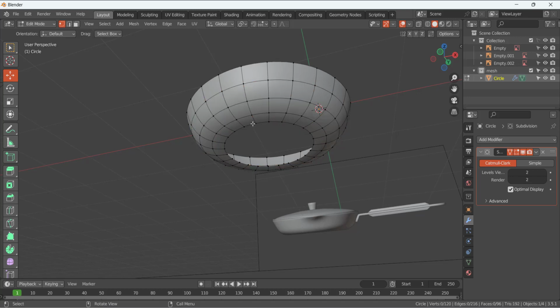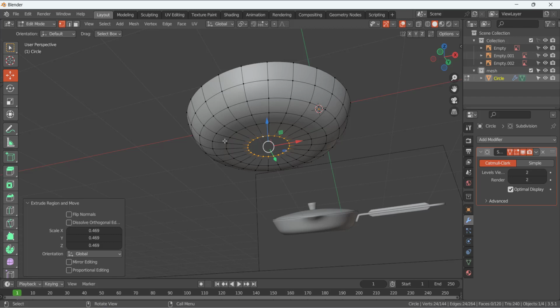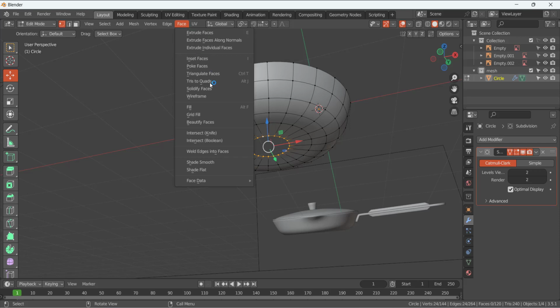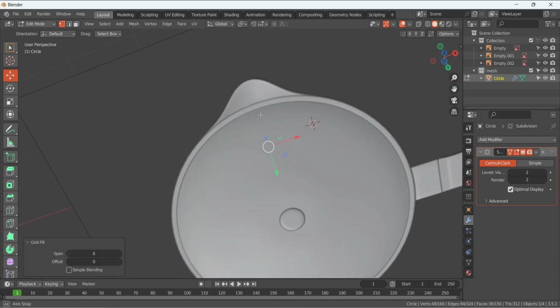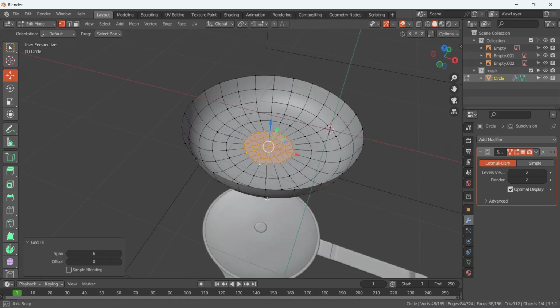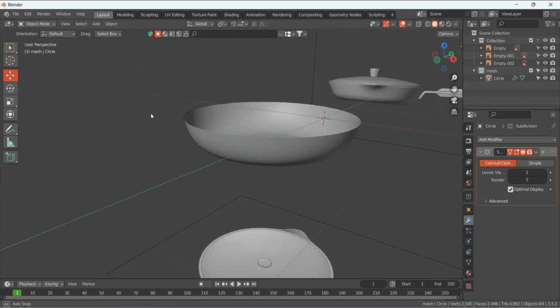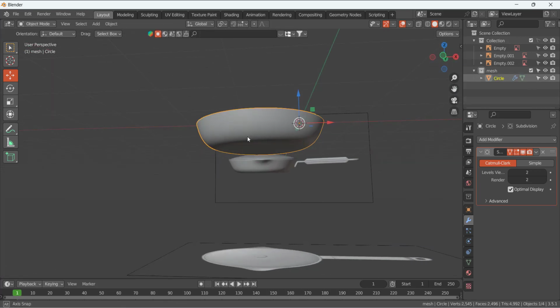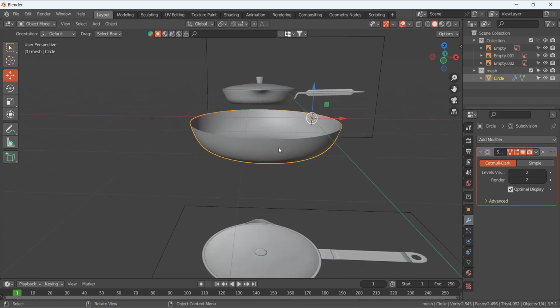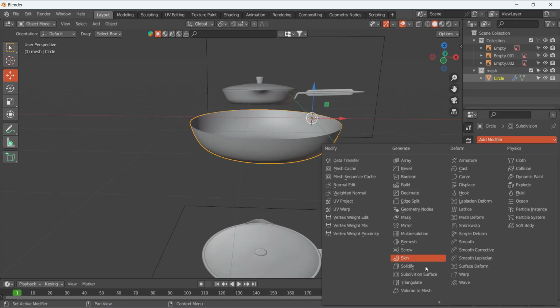And next, just select this shape, E and S like that, and here we can use the grid fill. If these vertices are selected, we can press F, it will fill this one. But the good way is to go to Face and Grid Fill, so it will add some loops and add the geometry. Okay, so this is the bottom shape of this pan.